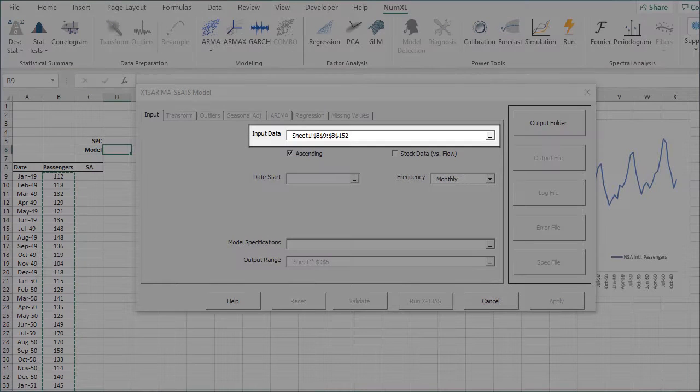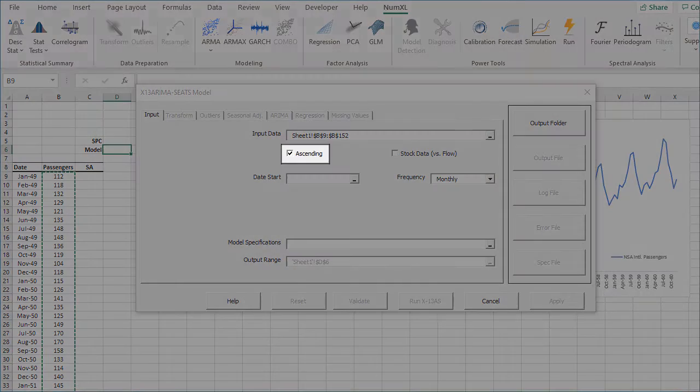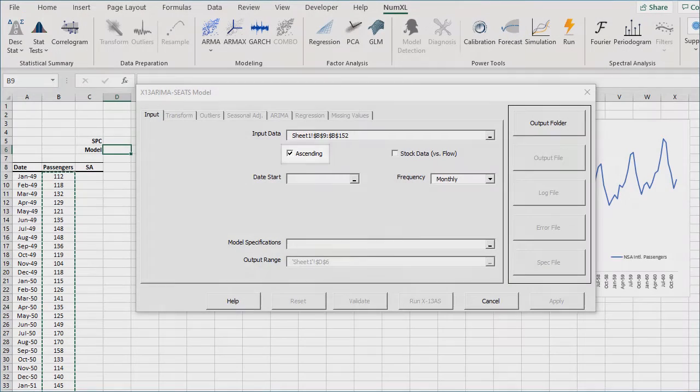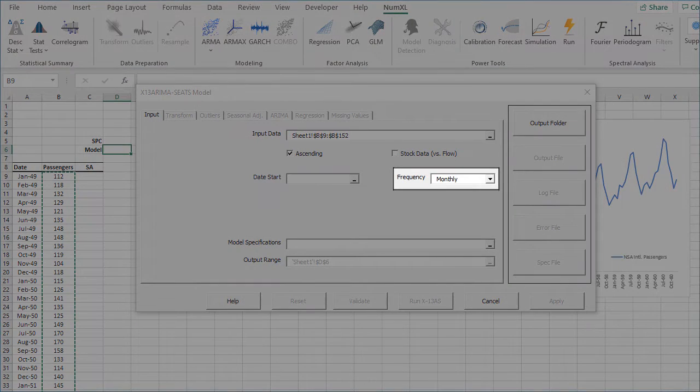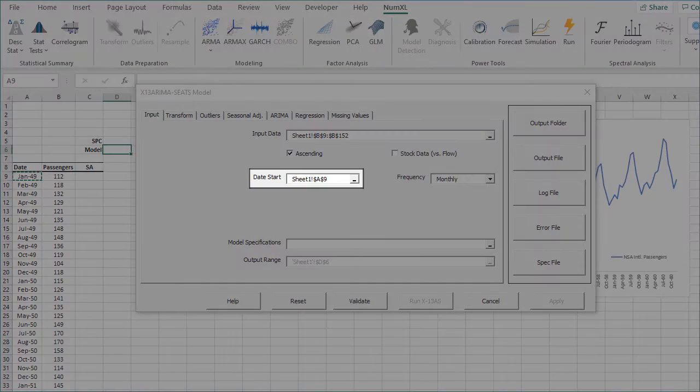Select the input data in column B from row 9 to row 152. The data is stored in ascending chronological order, so leave the ascending option checked. The data is flow type versus aggregate or stock, so leave the stock data unchecked. The data is collected on a monthly basis, so the default monthly frequency applies to our case. Let's select the start date of the earliest observation, A9.